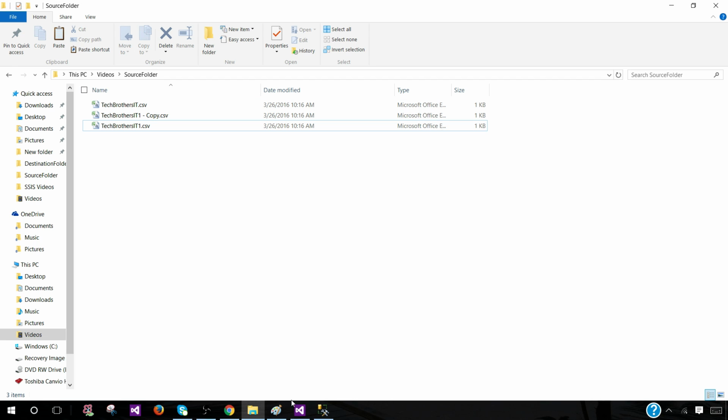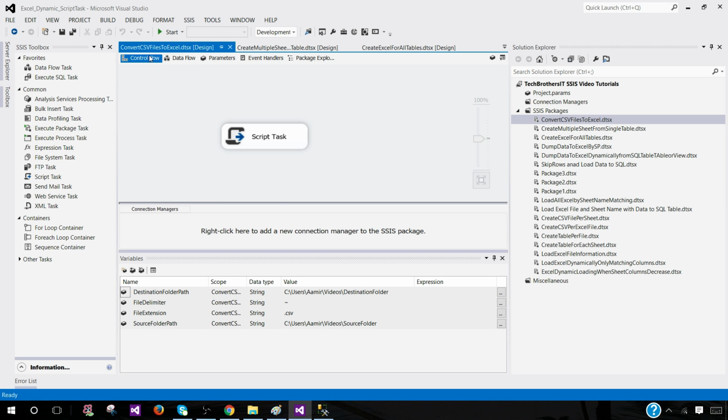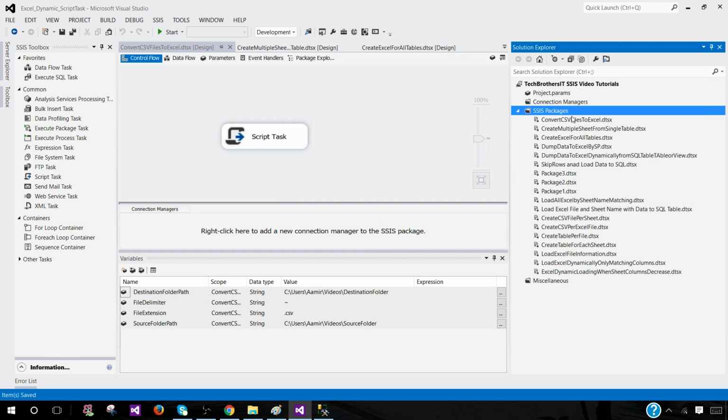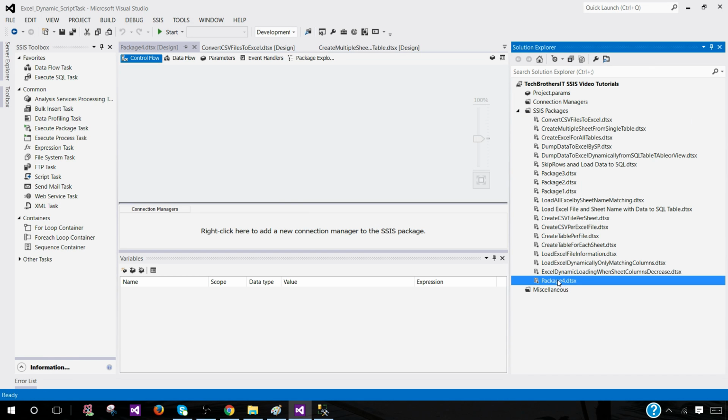Let's go ahead and create our SSIS package now. Go to SSDT, SQL Server Data Tools, go to SSIS Packages here, new SSIS package. Let's rename it: create single Excel file from multiple CSV or text files.